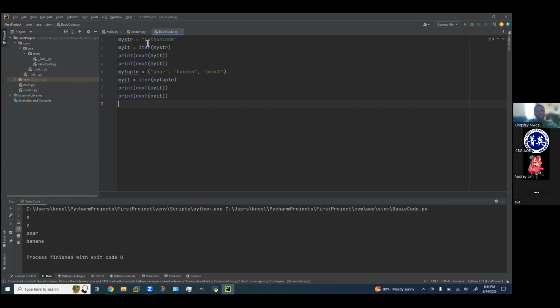Okay. So what this is essentially doing is iterating through this string, my string, and my tuple, but it's doing it essentially manually. So we have my_string equal to Python code. my_it is equal to iter(my_string). Then we print next(my_it), and then we print next(my_it). So that's why we have the P and Y here.